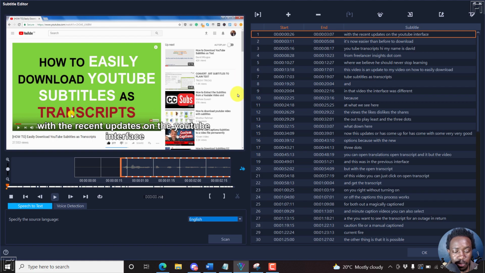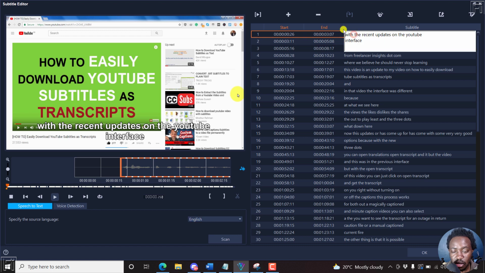There we have it. So the transcript is available, and at the moment, the time codes have been automatically appended depending on the wavelength. So if I just click on this, inside this particular transcript or the subtitle version, you can make changes, and you'll see the mouse flickering. So if I click there, we can just capitalize the W with the recent, I believe, updates on the YouTube interface. Capitalize YouTube.